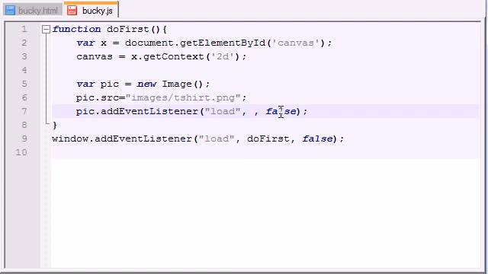Remember I said the second parameter of this addEventListener is a function. We could technically make another function and build it down here or something. Or here's another way you can do this. You can just add the body of the function right in here, and it's just going to run this bit of code right there. So whenever our picture loads, the code inside this function is going to run.